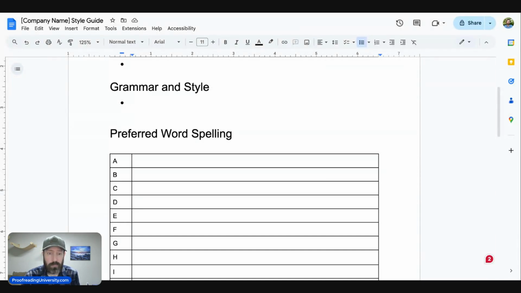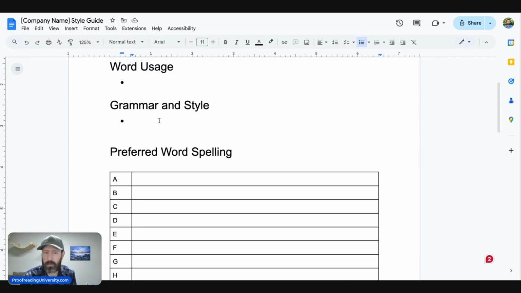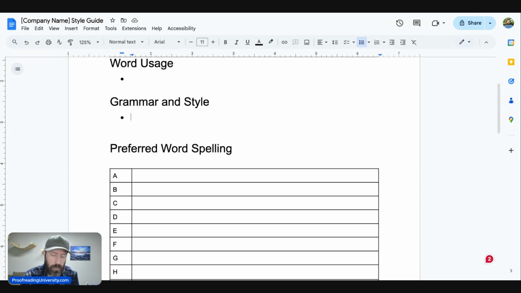Maybe there's certain specific ways of using terminology. I guess that's a little bit more with the word usage, but it might fit here too. Just like writing out some common terms and how they're used. It could be any number of things. How are they going to use punctuation?